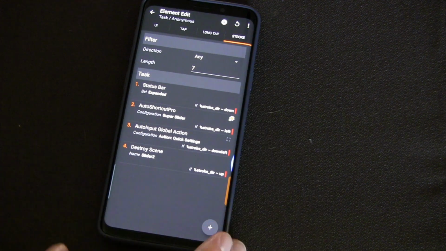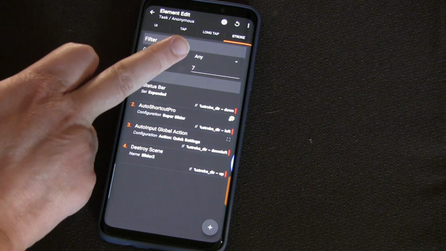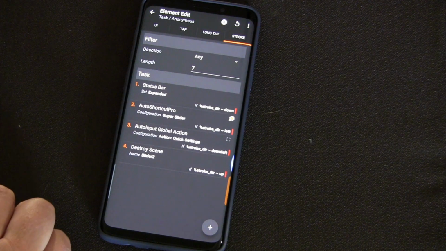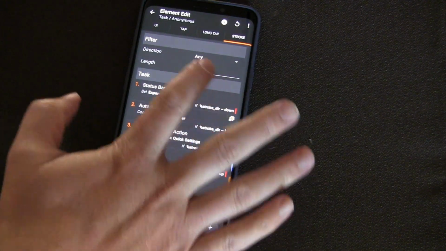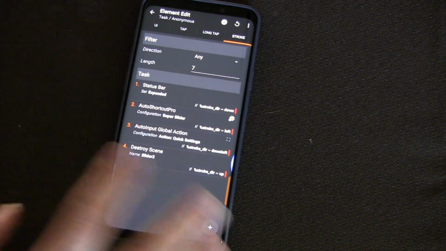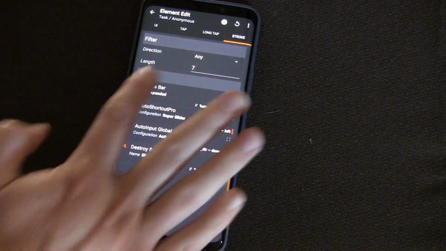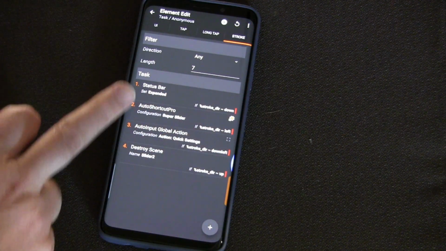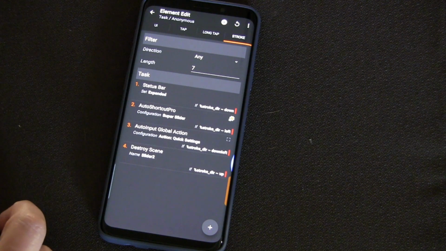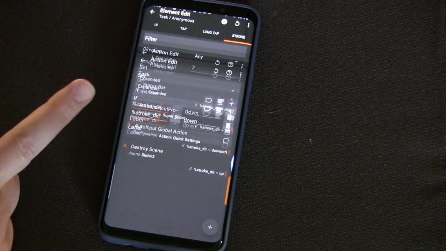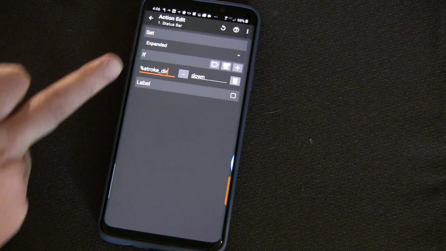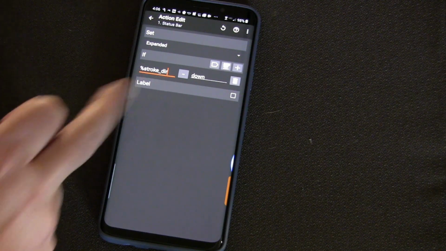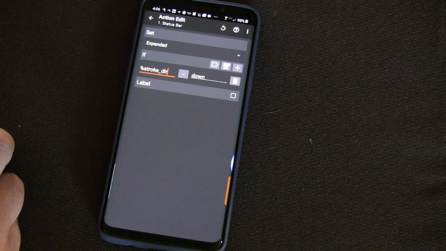And then here's stroke, and I said direction any, length 7. So basically anytime it senses a stroke that is approximately 7 pixels, it should trigger this task. And then each task has an if that specifies the direction. So for example, status bar expanded is if the stroke direction is down, and that is a built-in Tasker variable.